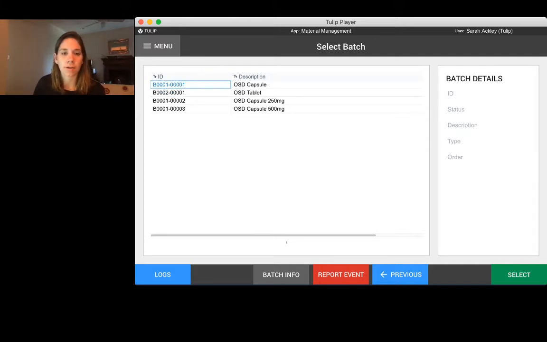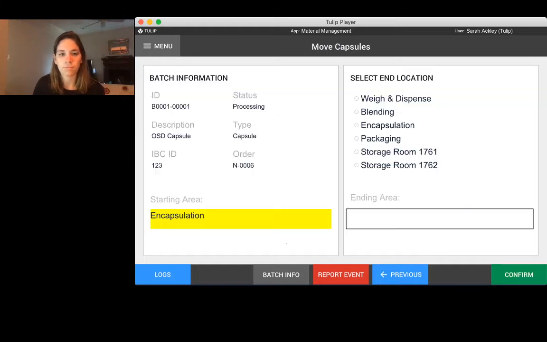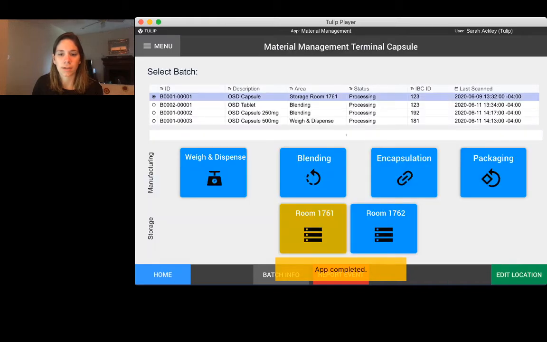And so you'd come in here and you'd select a batch. Again, this is catered towards life sciences, but can be used for any industry. So maybe this is an order, maybe this is a part number, any kind of thing. So you'd come in here and you would select your item, and you can see here that this item is currently in encapsulation, and so maybe it's not ready to move yet to packaging, so you're going to go ahead and move it to the storage room. So you'd come in here and you can see that in this terminal it's now been moved to 1761.